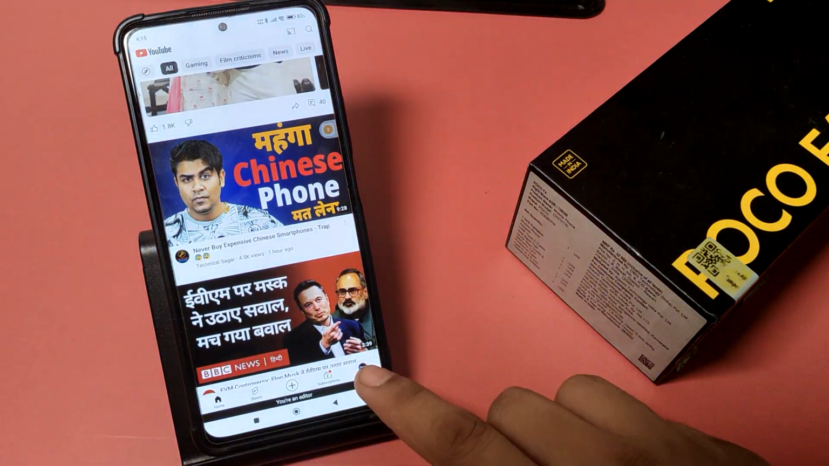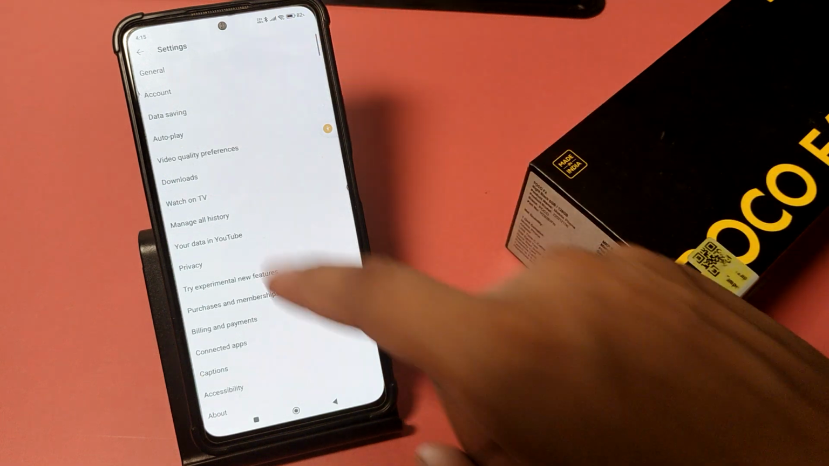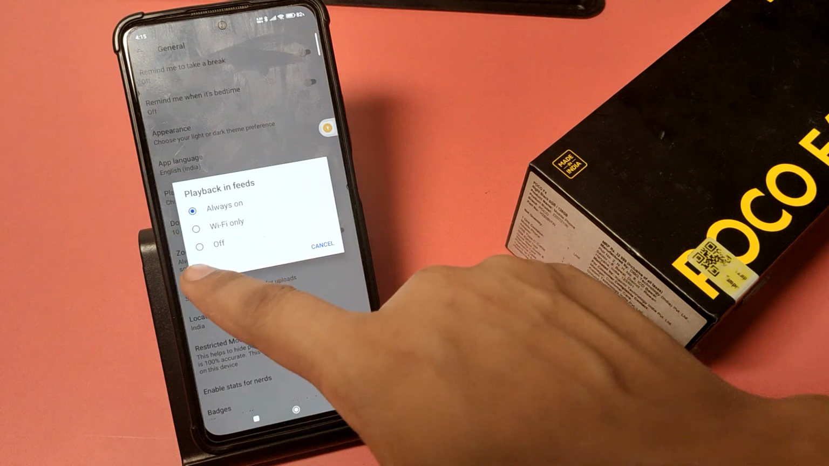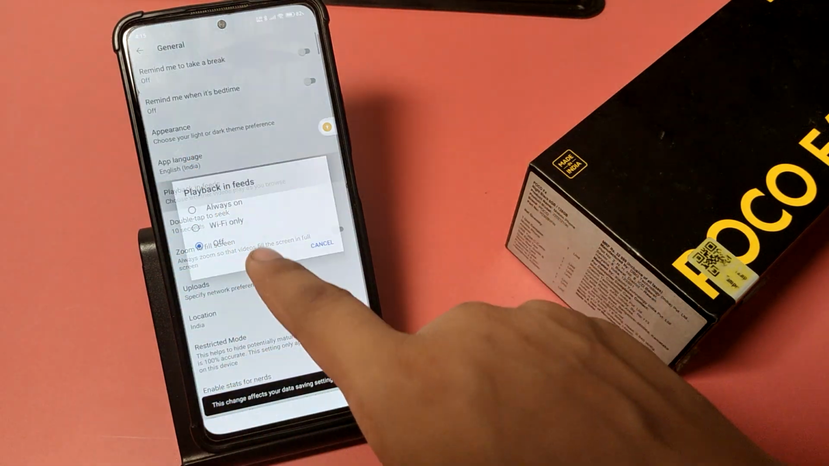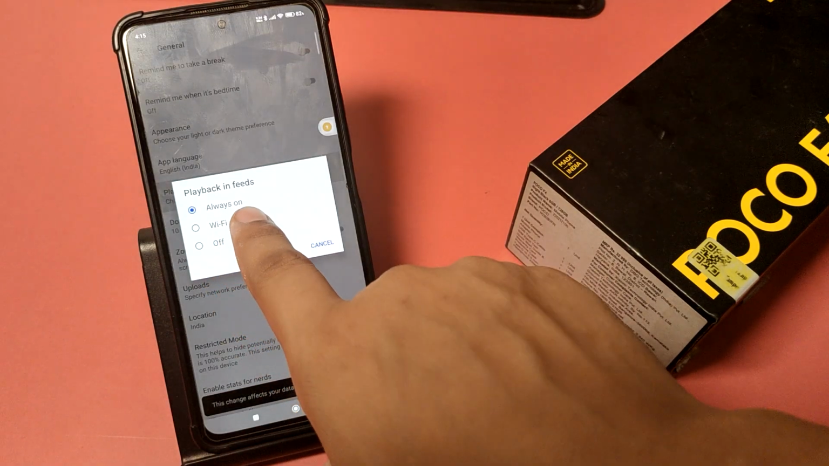First open YouTube, click on the View button, and here are the settings. Click on settings, and here it is, general settings. Click on playbacks in feed. If you have this off, then you have to turn it on by clicking on always on. You can see this, always on.